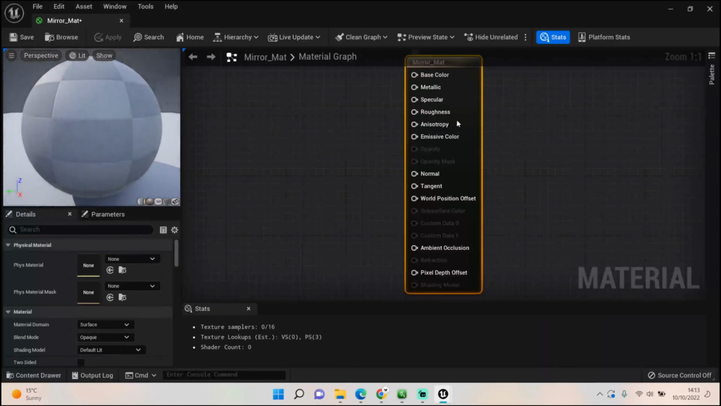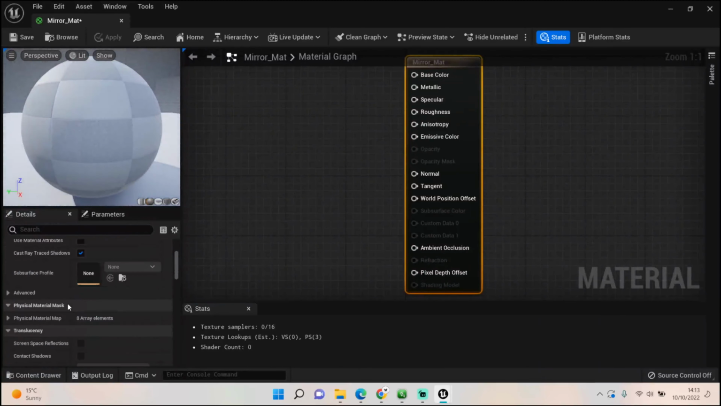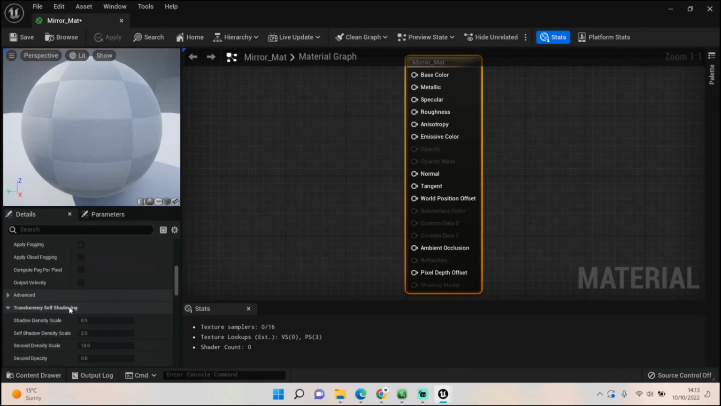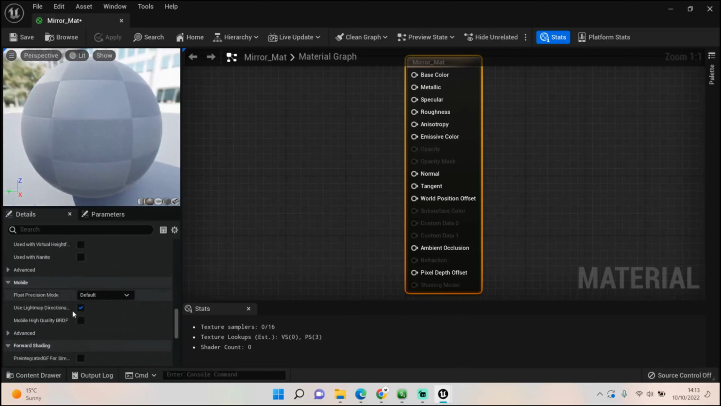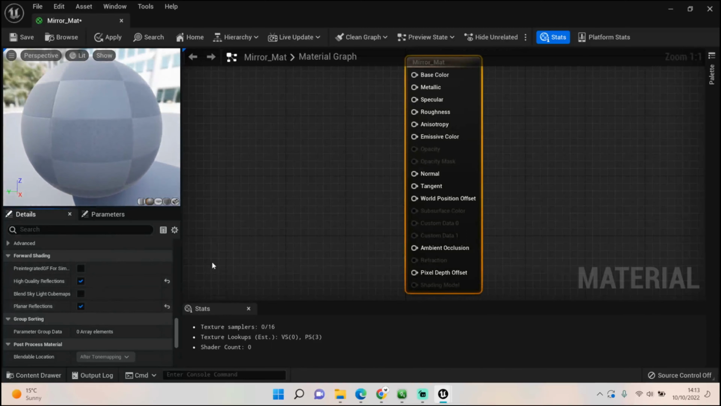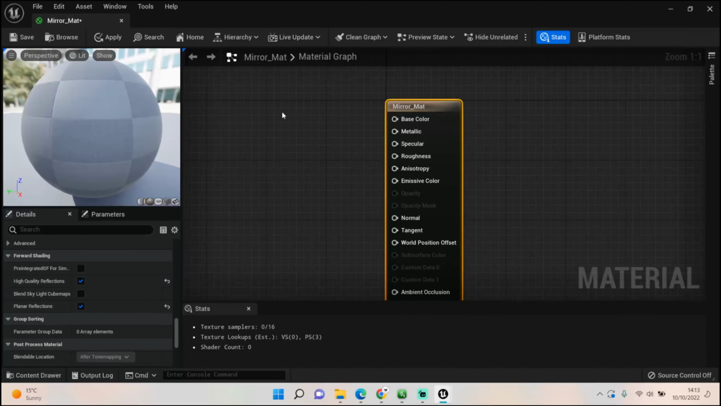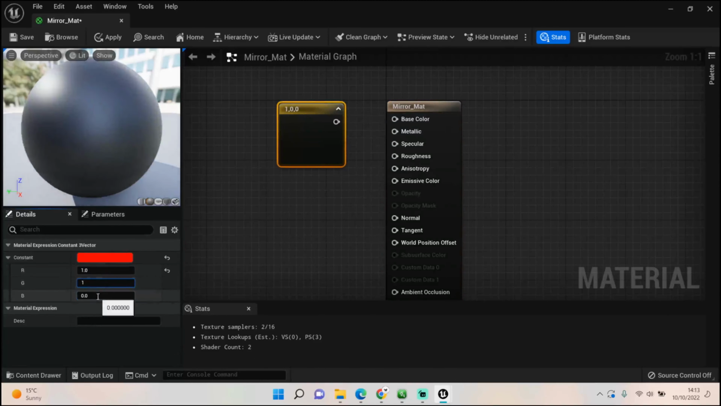In this details panel over here, we want to set a couple of things. We want to set high quality reflections, which is under the forward shading. And we also want to set planar reflections. Hold 3 and click, and we will set all of these to 1.